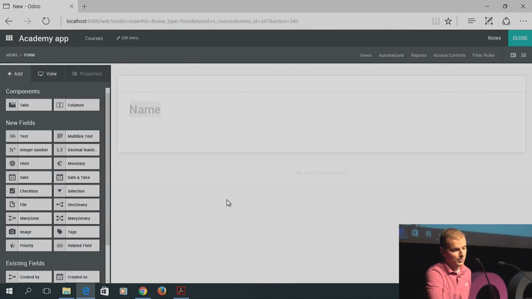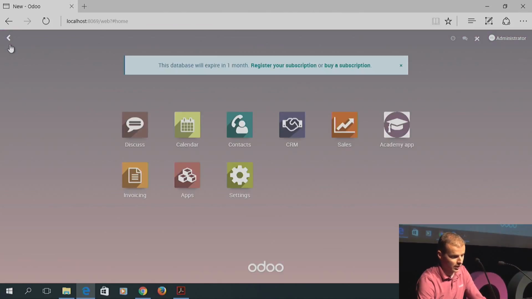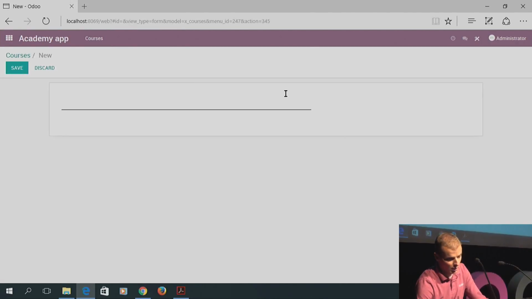As you can see, you are just redirected to the first model in my database in the form view. If I close Odoo Studio with this button, you can see that my new application has been created, and there I have my courses. Of course, the first thing I want to do, so I want three things.